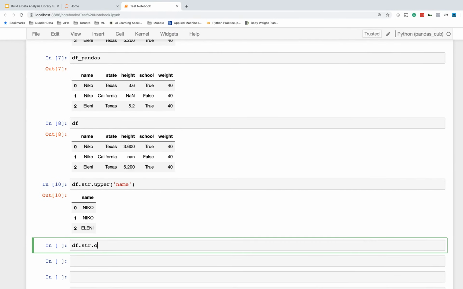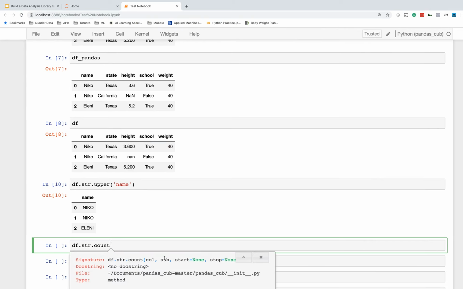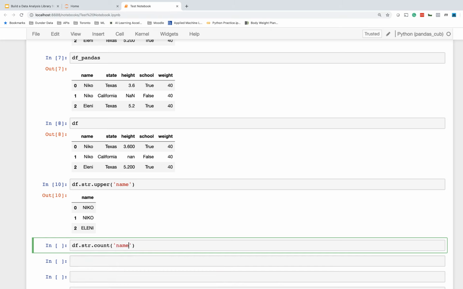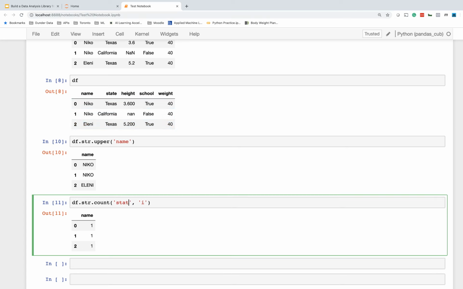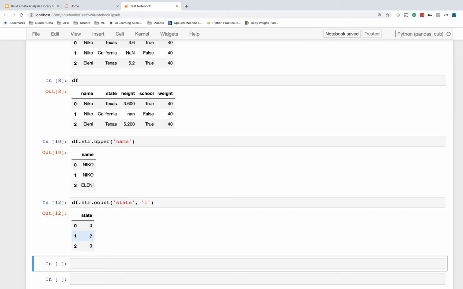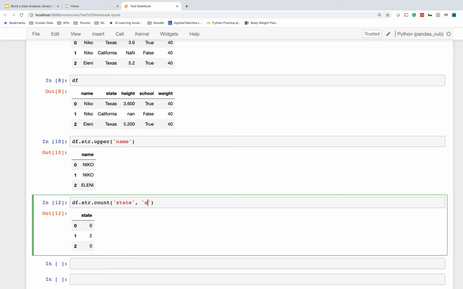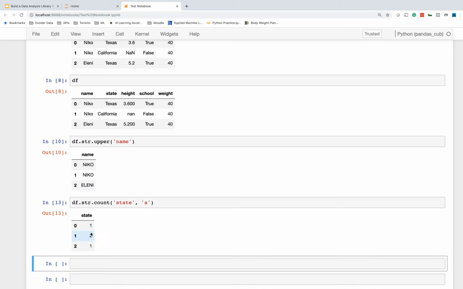We'll say df.str.count. Count has several parameters, and we'll just use one of them. We'll count the number of i's in each one, and there's one i in each name over here. Maybe we can make it more interesting and use state. California has 2 i's, Texas has none. A is one letter that's in common to both. So that basically does it for string columns.